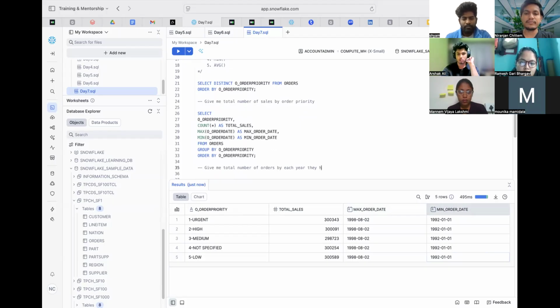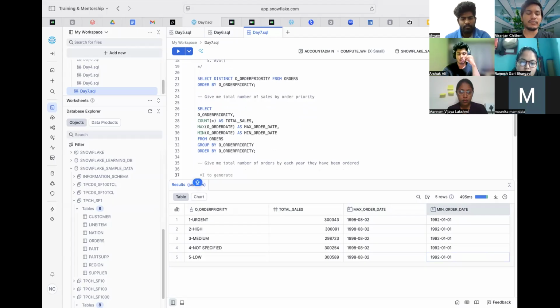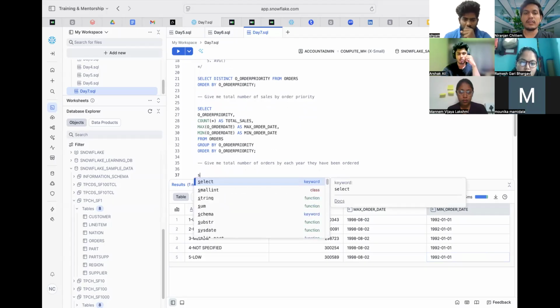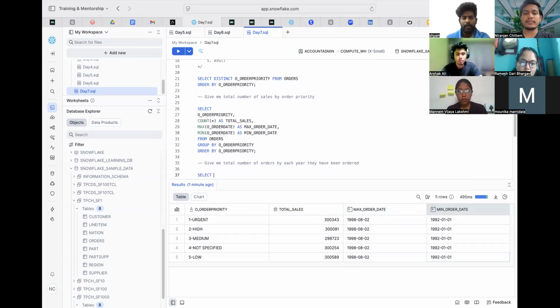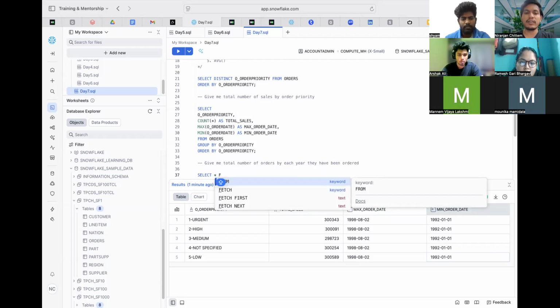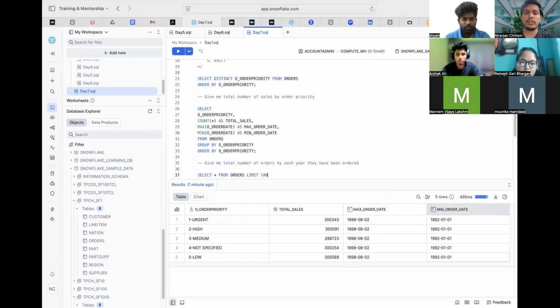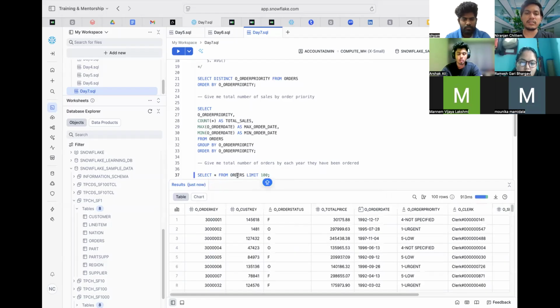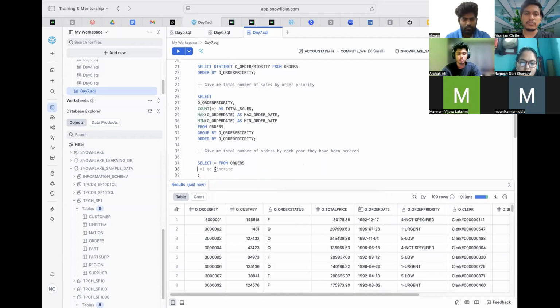They have been ordered, right? How can we do this one? Select. So first we need to know what we are having in the order table, right? So we just do the order table. We try to use limit, which is nothing but to limit the number of records that you see, right? Then group by. So first the year, right? They're asking for each year how many orders. So before that, we need to extract the years, right?